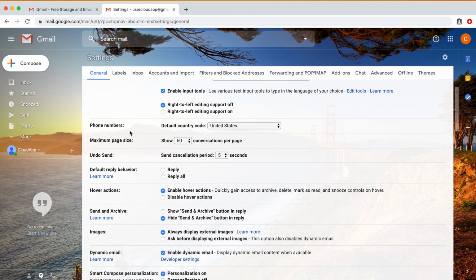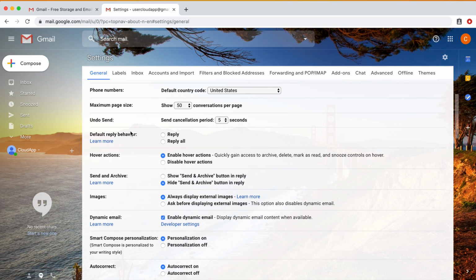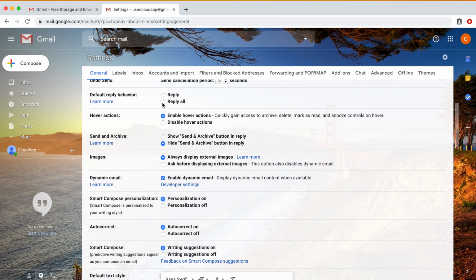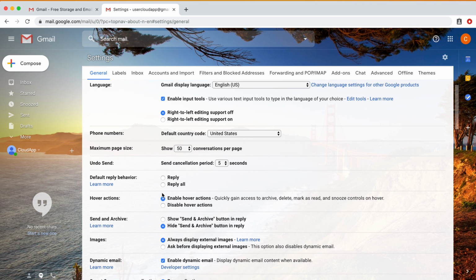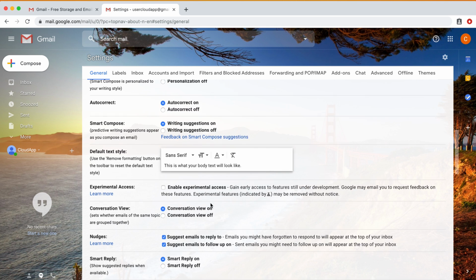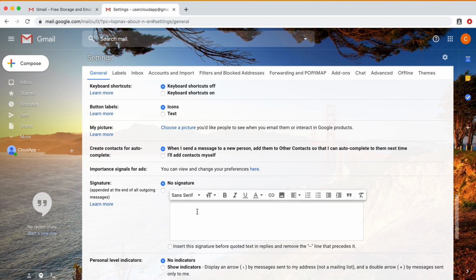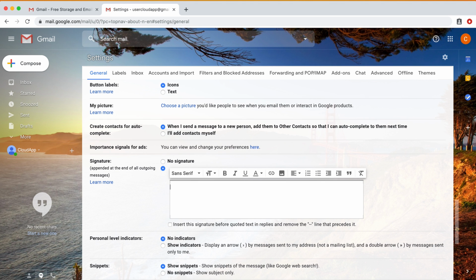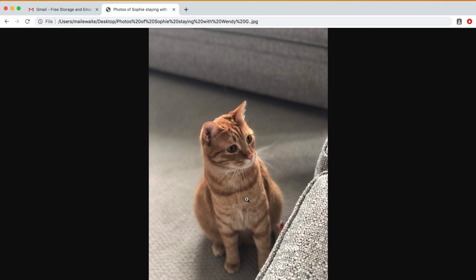And here is where you can do a ton of things, like setting if it automatically sets to reply all or just reply, how many conversations per page, language. You can add a signature down here. If you click on that, then you can just type in something here. You can also insert an image if you want.